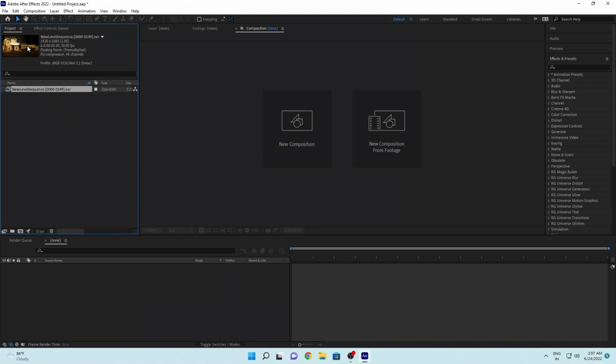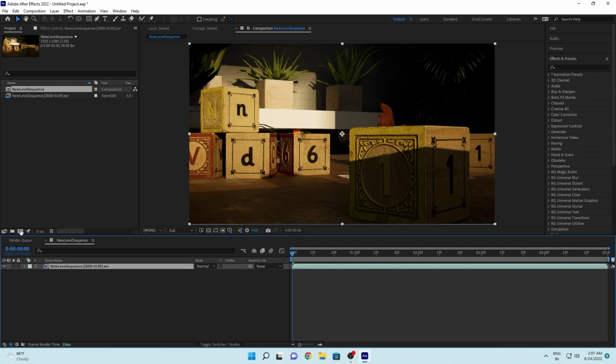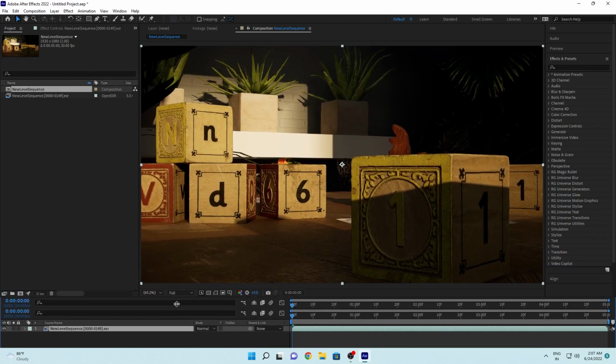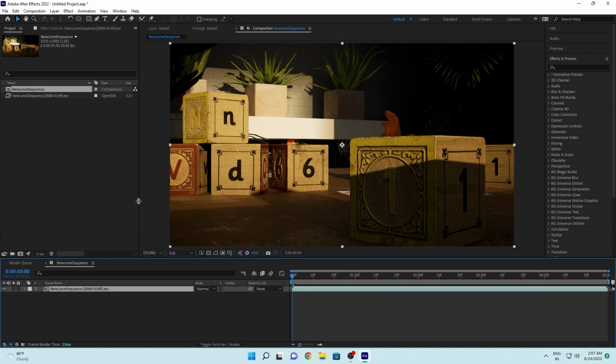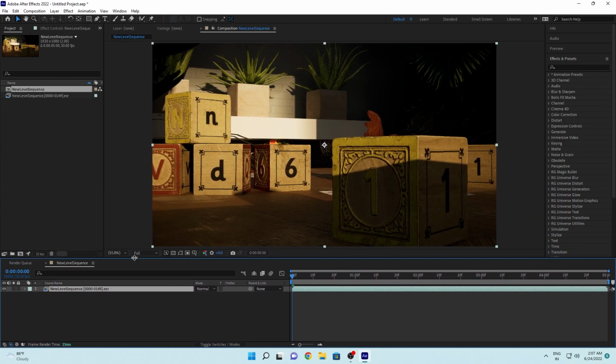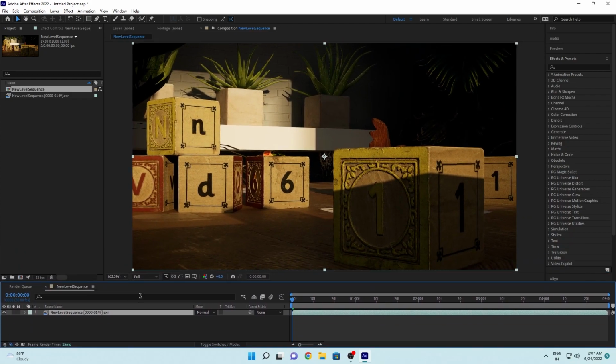After importing, you can see the thumbnail here. The complete render video is imported. So simply drag and drop this to the composition panel, and here we will work on our G depth. You cannot see the G depth normally. For that we have to use some effect here.